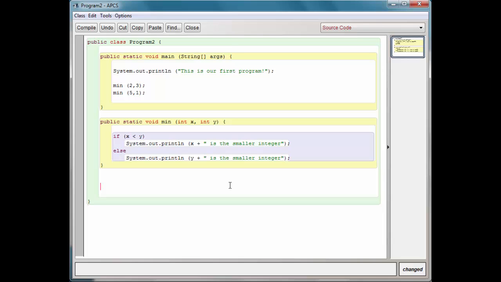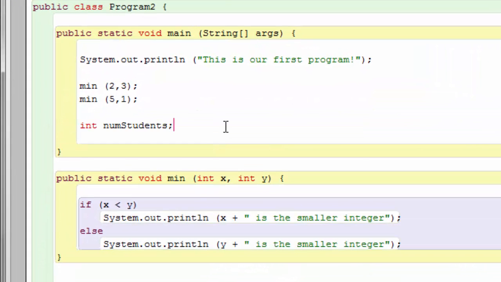To define a variable, you must first specify the type of information that will be stored in the location. You can think of the variable as a cup or a container. The type of information that is put in the cup must match the type of the cup. Here are some examples. In this statement, I've created a variable named numStudents. numStudents is defined as an int, which means that I can store integers in this memory location.